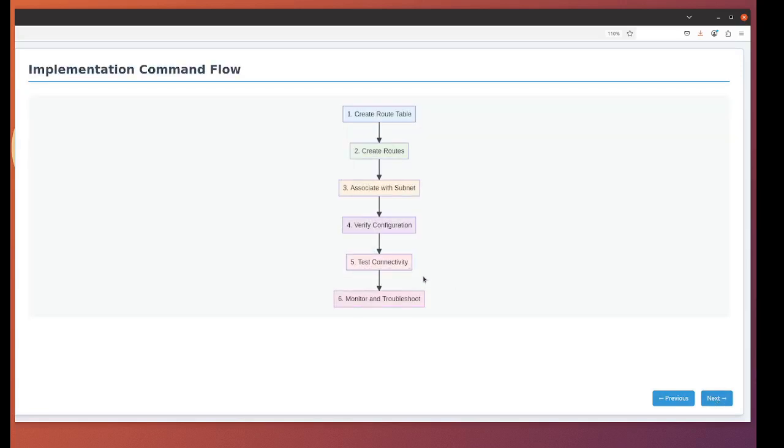Implementation command flow. Now, let's talk about the practical implementation. Every UDR deployment follows the same logical sequence, and understanding this flow is crucial for success. We always start by creating the route table container. Think of this as setting up an empty rulebook. Then we add individual routes, which are the actual rules that determine traffic flow. The critical step is associating the route table with a subnet. Until this happens, your routes are defined but not active. This is a common source of confusion for newcomers.